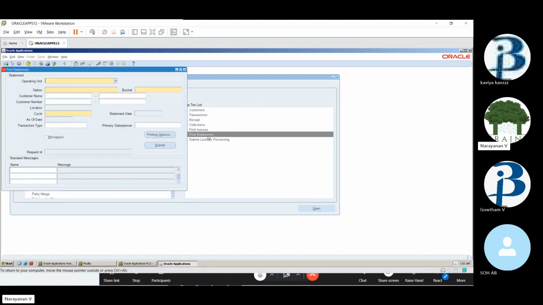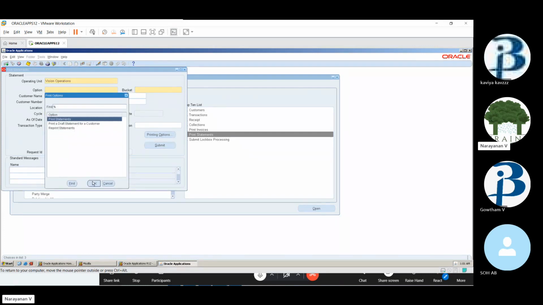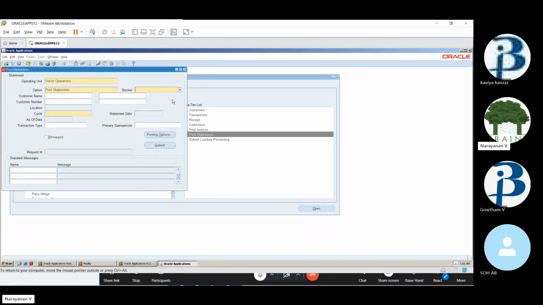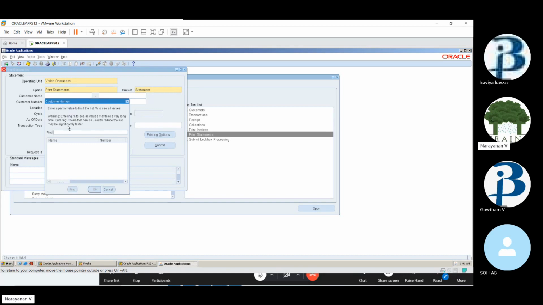So print statement, vision operation, option, print statement, bucket statement, customer name. Say for example, if we saw Bay USA. If you want to see the statement for that customer alone, you can click the customer name or number, and you can select and pull the statement for the particular customer.